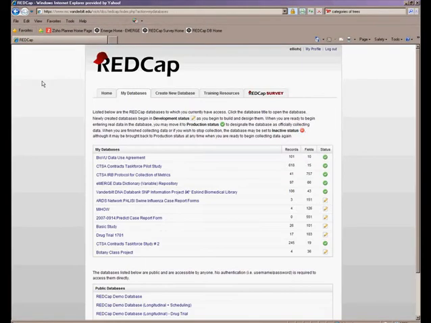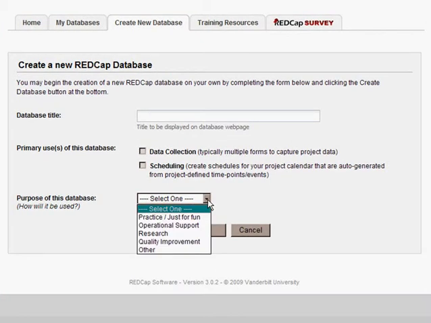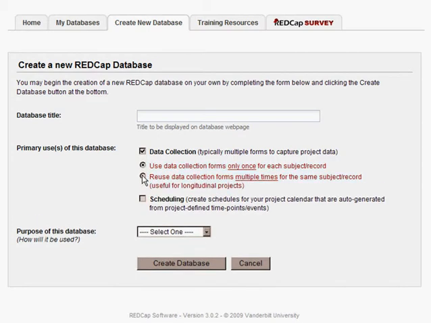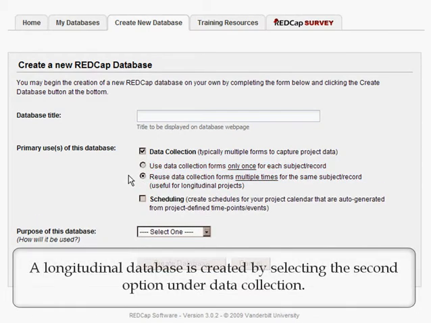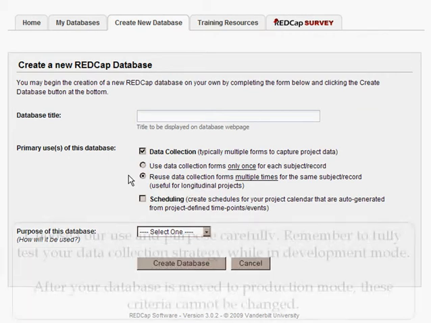Although REDCap databases can capture any category of data, longitudinal databases are most commonly created for clinical and research data. Regardless of the database purpose, after creating a longitudinal database, you will create your data entry forms and define the time points, events, or visits that will be used in your study. Then you will define which data entry forms are associated with each event.